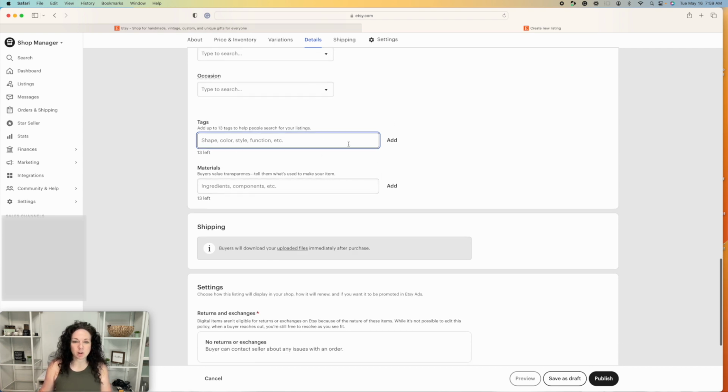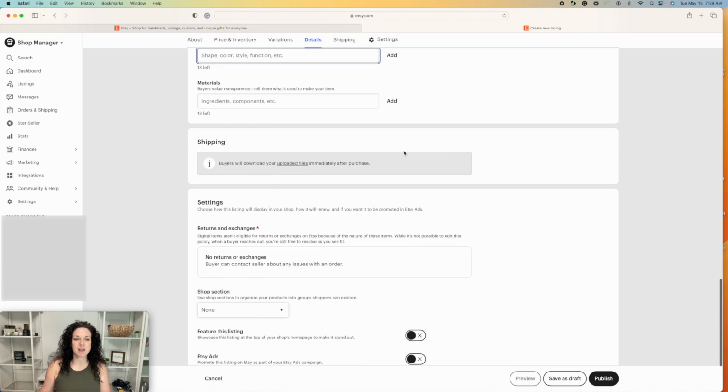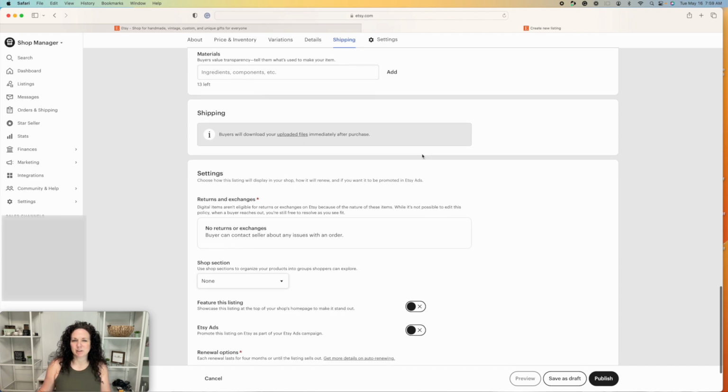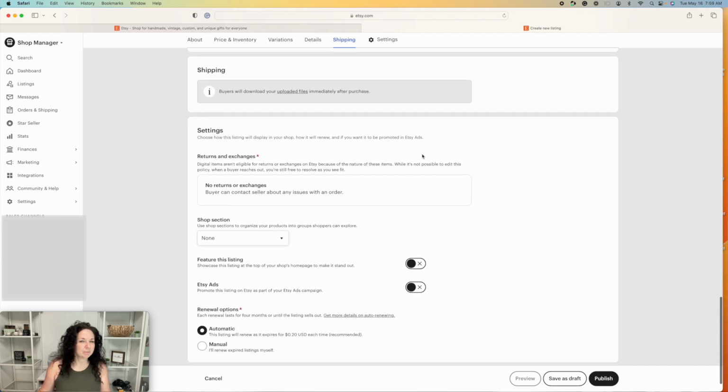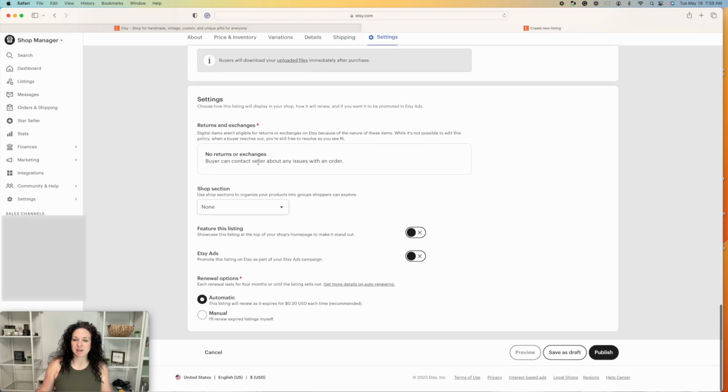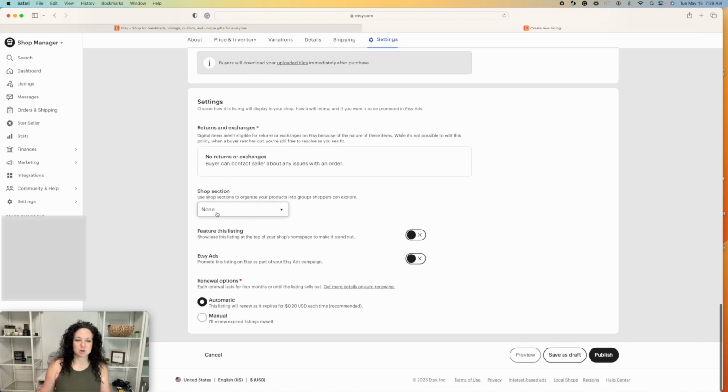So you're going to use all of your keywords here. And then materials, again, you can just put digital planner, but there's really not any materials that go into it because it's a digital planner. Returns or exchanges is already set for you because it's a digital product. And then here's where you can choose your shop section. At the beginning, you probably won't have any sections. As you get more products, you can add sections to your store in order to divide things up.